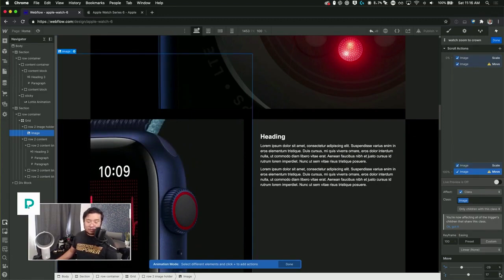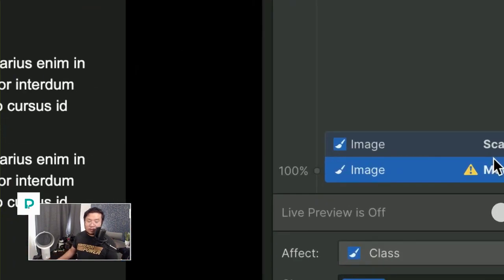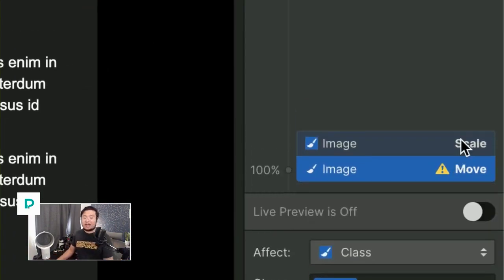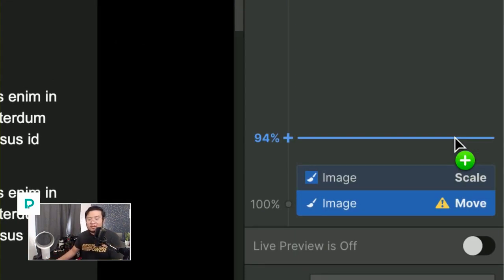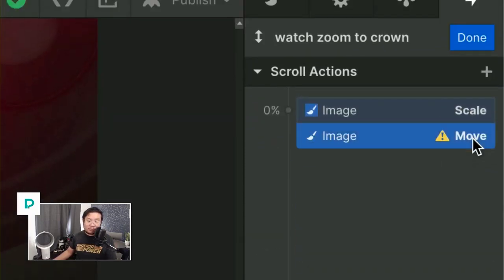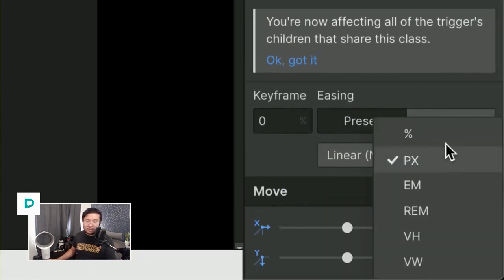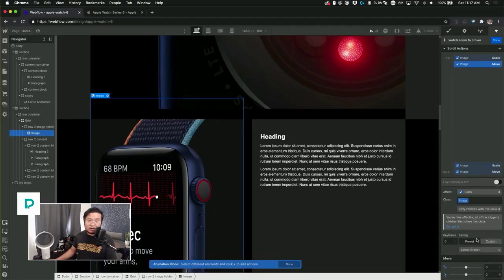Oh, because we set it to percent here, we're still seeing the caution symbol. And what this caution symbol means is like, hey, something's wrong with this animation. The reason why is because I'm using percent on this keyframe, but on this one I'm using pixels. So if I scroll down here, it's still set to pixels. So I need to make sure I'm using the same units on both keyframes. All right. So now that caution symbol's gone.